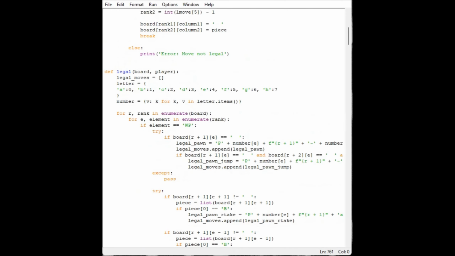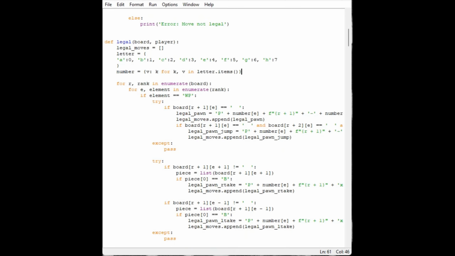So it starts pretty easy. I define a function called legal moves, and I have my letter dictionary, and then I found code that basically just reverses it. That way I can take coordinates on the board and turn them into letters that the person can interpret.